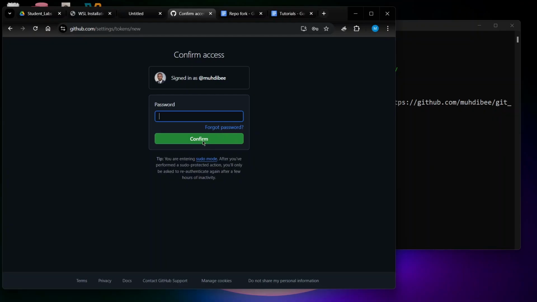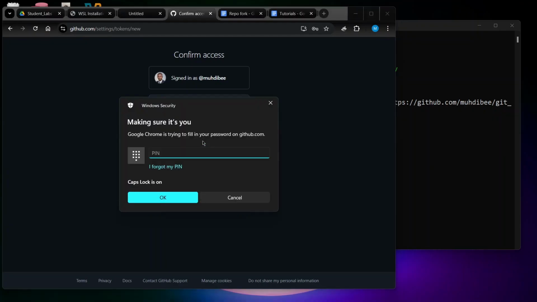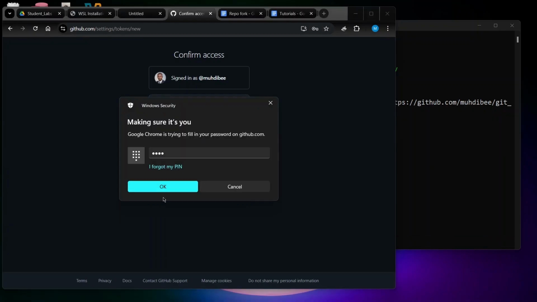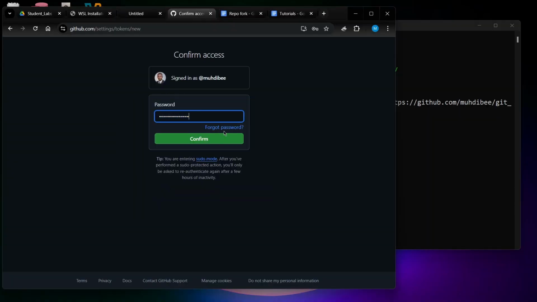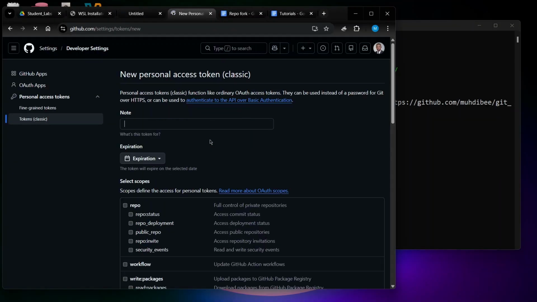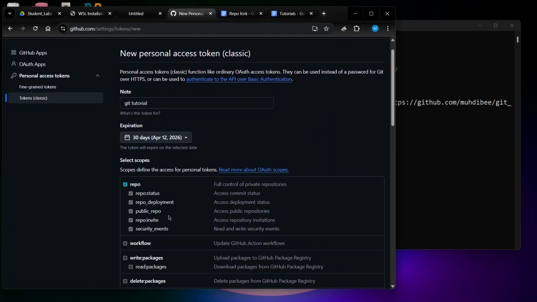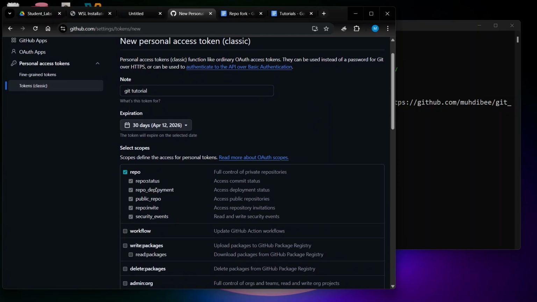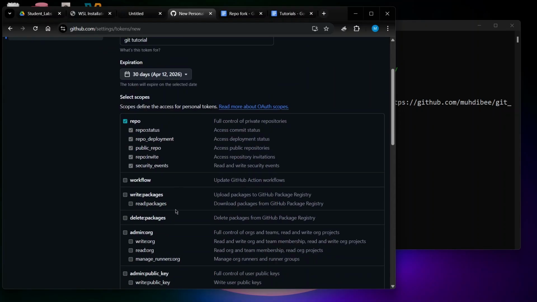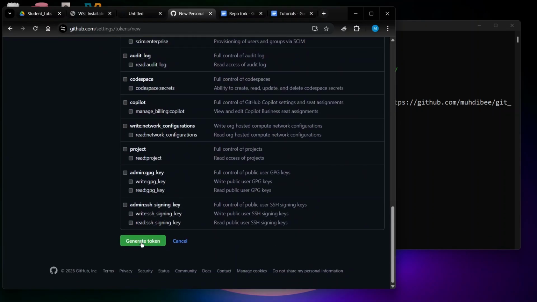Provide your GitHub password and then confirm. Right here, you just need to add a description to the token, and the expiration date by default is 30 days. Then click on this button right here that says repo, so your token will have access to only repository features. Just go down and click on generate token.